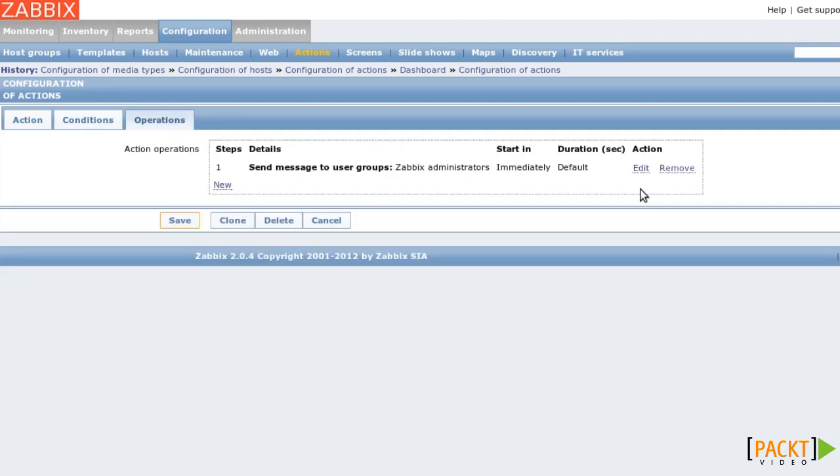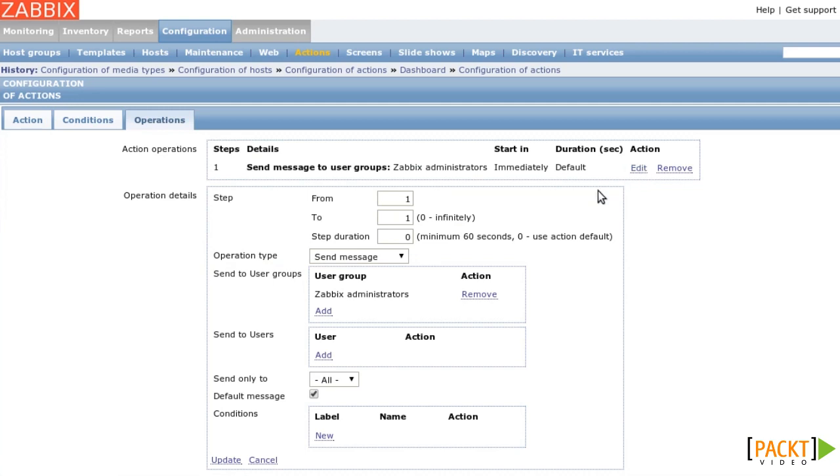I added the operation that sends a message. Ignore the steps for the moment. Generally, there are two types of action. The default is Send Message, which will send a message through one of the available media types, for example via email, SMS, or Jabber. You can send a message to entire user groups or to individual users. Send Only To specifies the kind of media. If you set it to all, then the user will be alerted through all media that are configured for that user. Most users will only have email configured, so that's a good default.